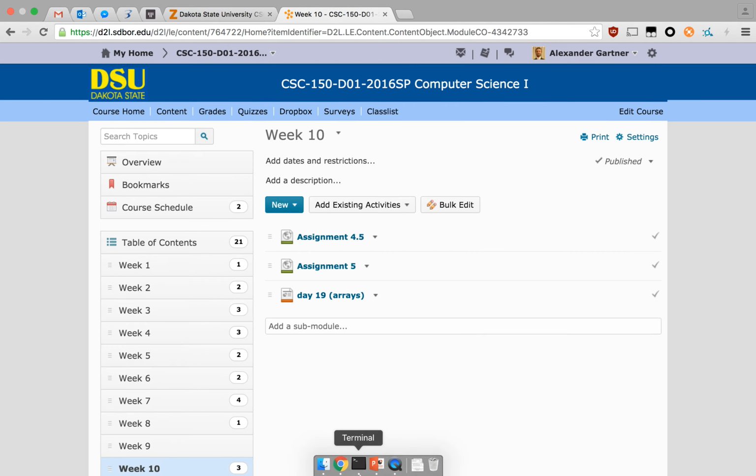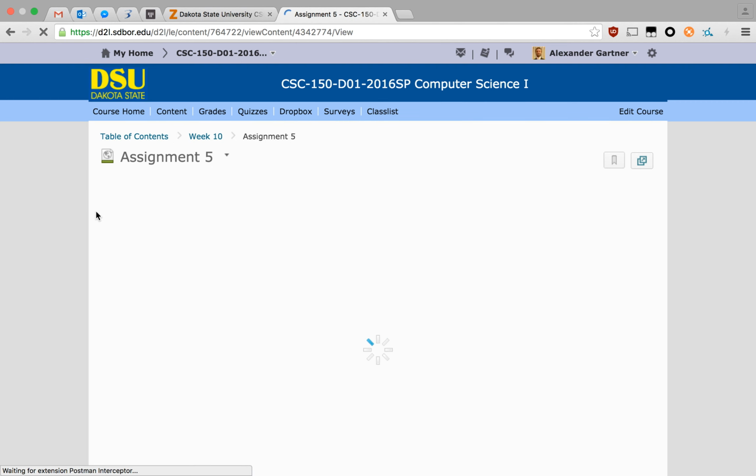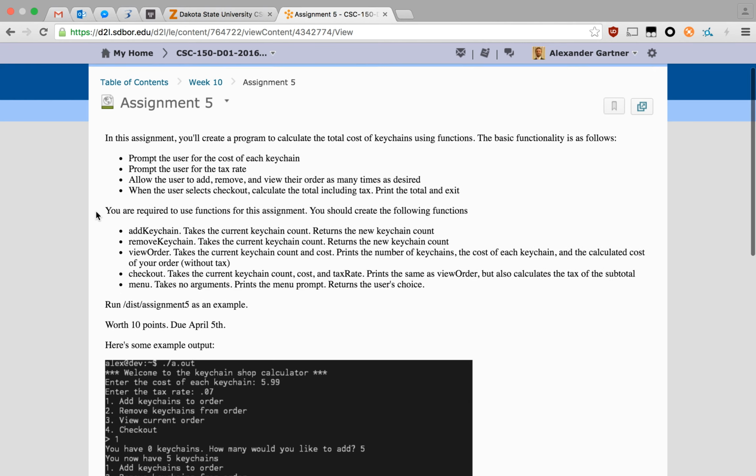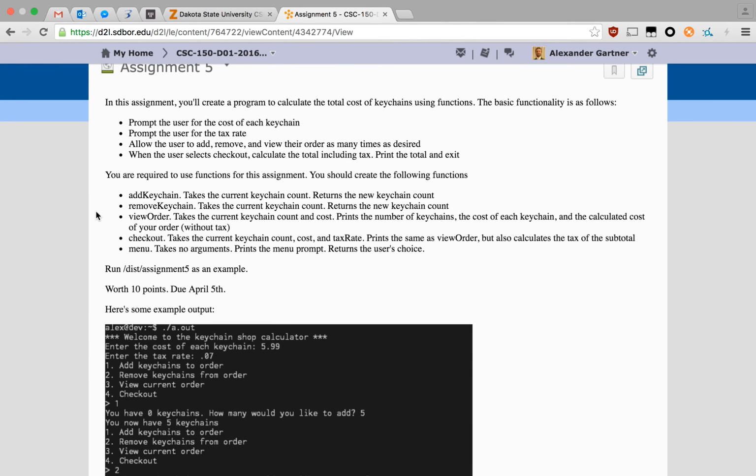But the big thing that we want to talk about is assignment 5. This one is a full-blown assignment. With this one, you are creating a program to calculate the total costs of keychains. It just happens to be keychains in my example. You could use any other item if you so choose, or you could make it a generic item, so you could say total cost of items using functions. But the basic functionality is like this. You prompt a user for the cost of each keychain, prompt the user for the tax rate, and allow the user to add, remove, and view their orders as many times as they want to. When the user selects checkout, calculate the total including tax, print the total, and exit.